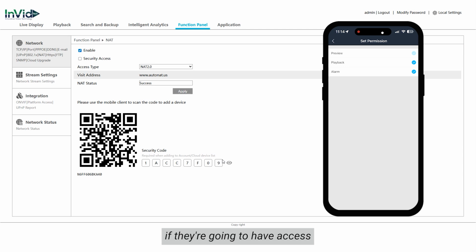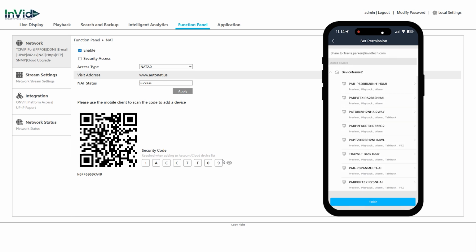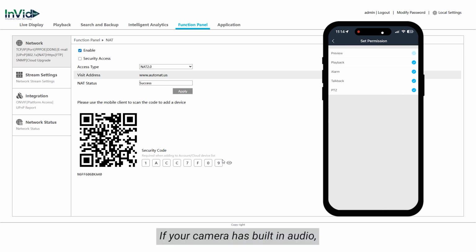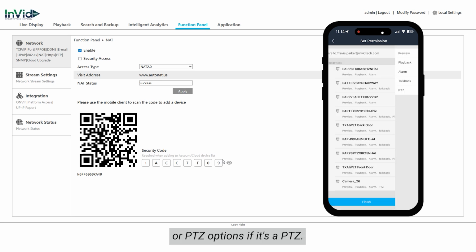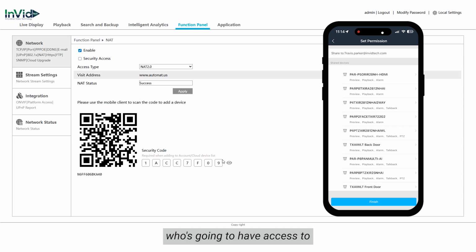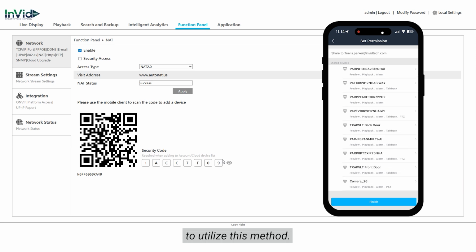And then I can choose what functions they're going to have access to in here as well. So I can choose if they're going to have access to playback in a specific camera or access to the alarm settings, or audio if your camera has built-in audio. That's the talkback option, or PTZ options if it's a PTZ. So I can choose what the person that I'm sharing it to is going to have access to on a per camera basis. This is why it's really great for a commercial setup to utilize this method.